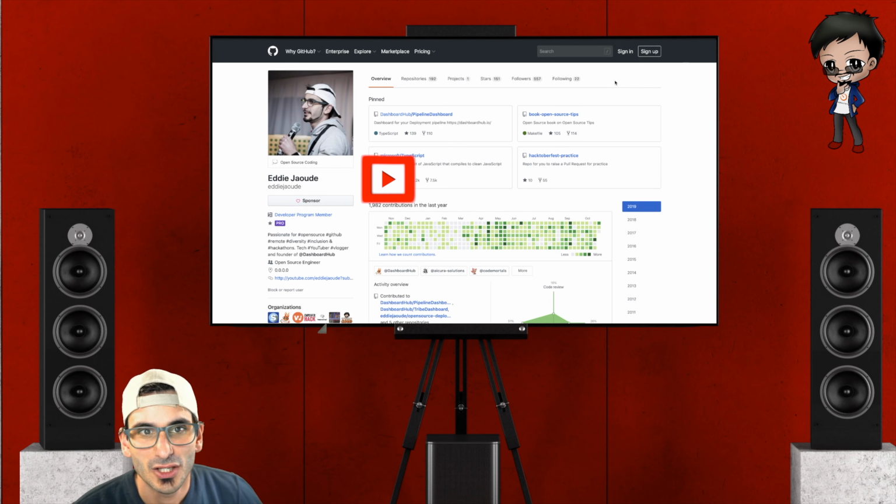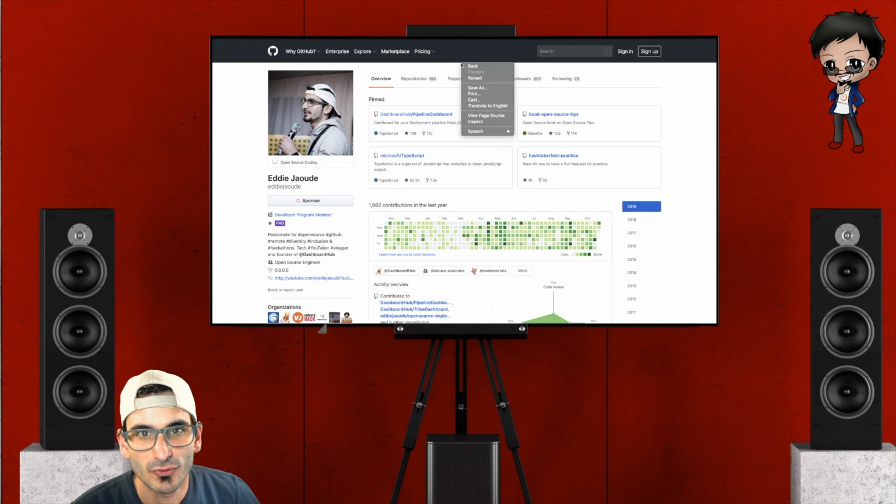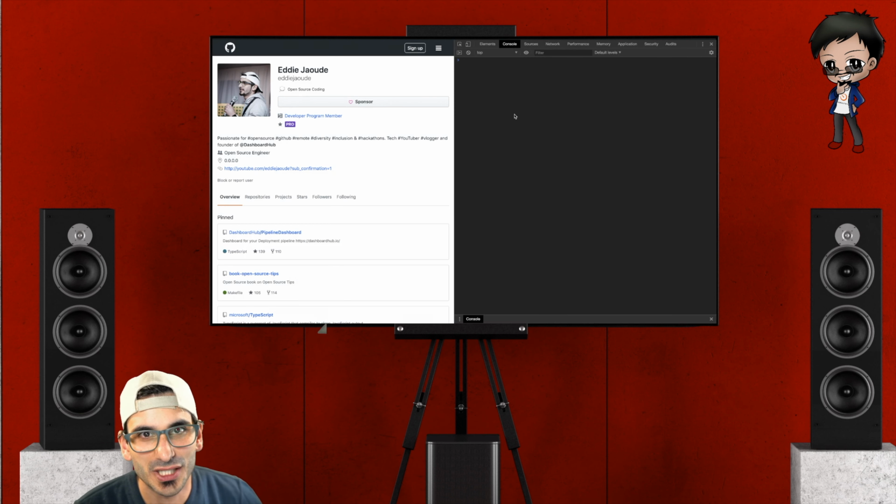So all you need to do is open Chrome or any browser, go to any website. Here's my GitHub profile. Then you right click, go to inspect, and then you'll get the developer tools open up on the right hand side. And if you hit console, now we can start playing and we start using the JavaScript functions.